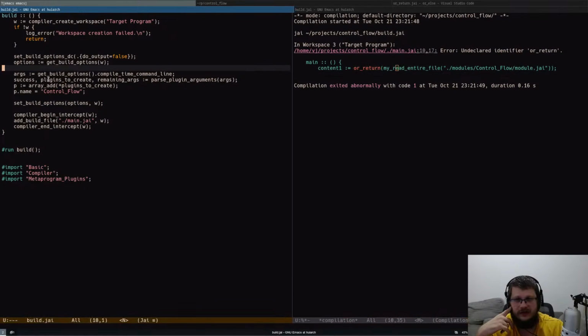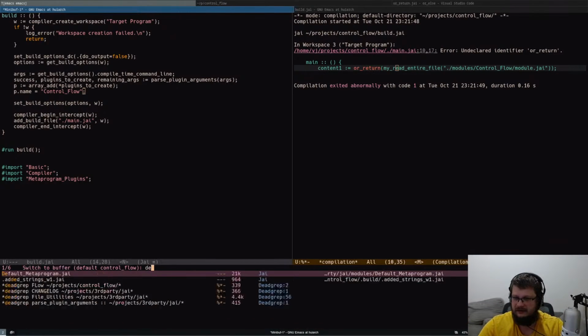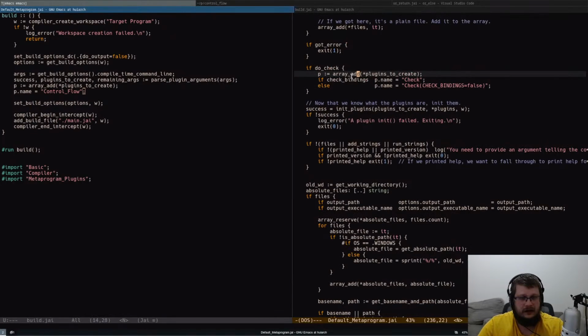So now we need to get this identifier. And to get this identifier, it actually should get invoked from the plugin itself. So I guess. Oh, I never call init. I'm a dummy. So we add a plugin here, plugins to create, and then we do have to do init plugins here.